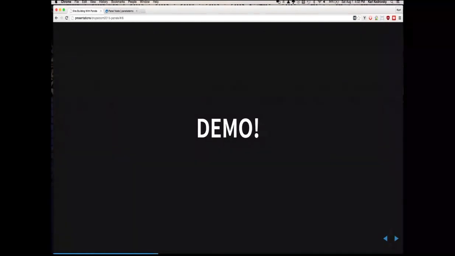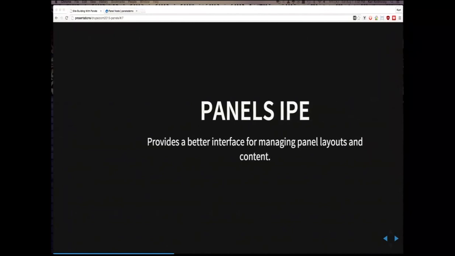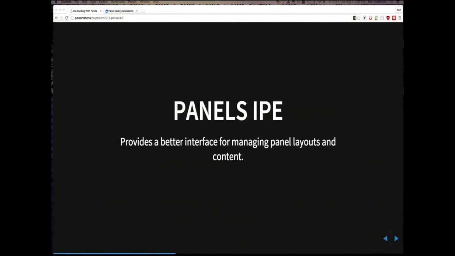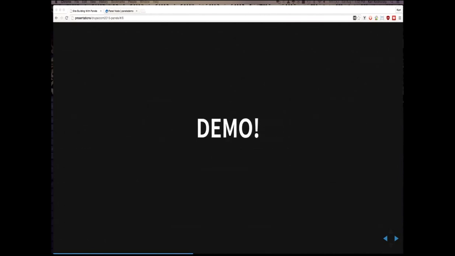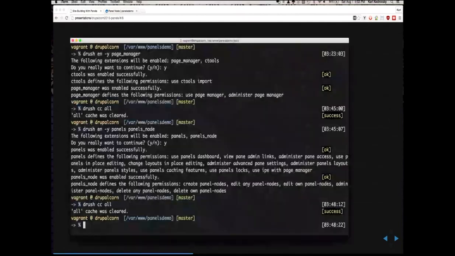No, it isn't. Okay, so one of the knocks against panels is that the interface is ugly. As you can see, the interface was a little clunky, it looks old, looks like something out of the 80s. Panels IPE goes a long way toward solving that and gives you an in-place editor for panel pages. So it just provides a nice, slick, easy, nice looking interface for managing panels. So let's go enable that.